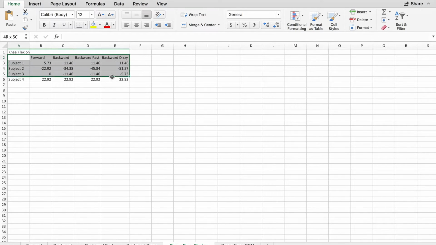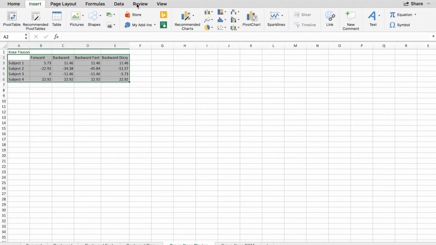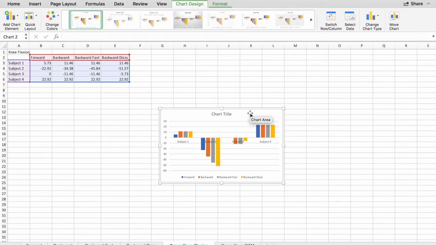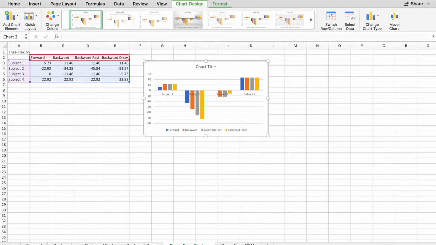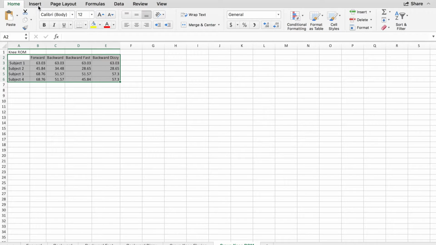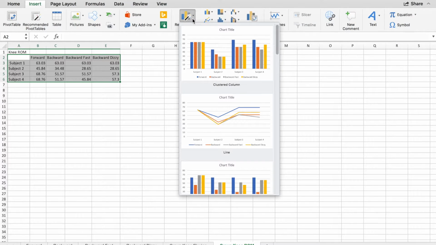Now we have all the data for the group. We want to create a graph to represent this. For knee flexion, we want to create a bar graph. You do this by selecting all the data, going to insert, and then selecting bar graph. We also want to do the same for knee range of motion.